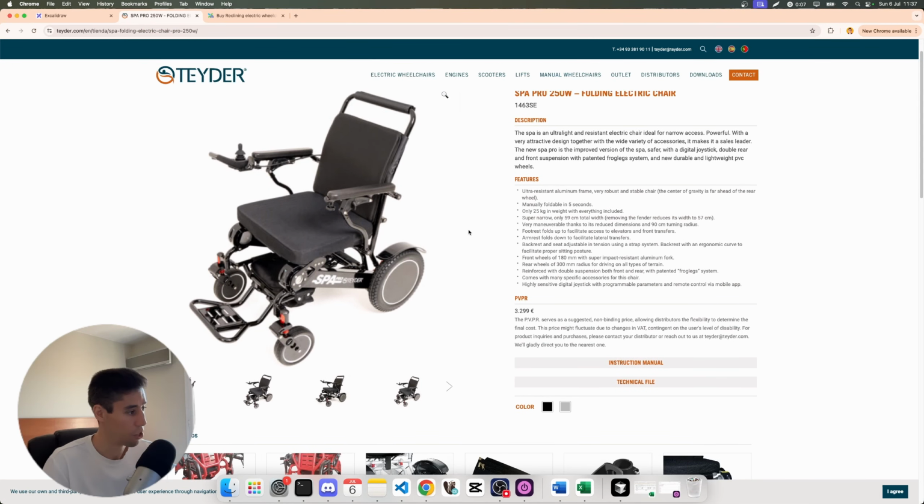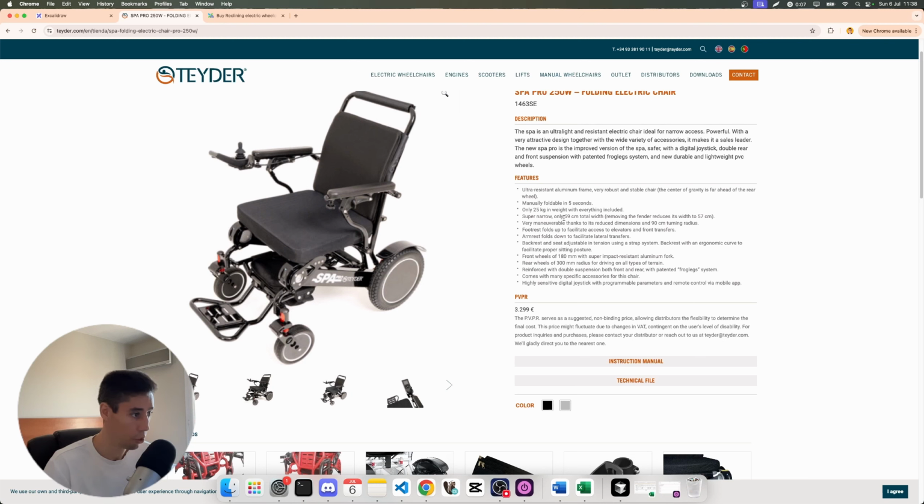So for example, we have this chair, okay, and we have here some features. We can extract some specifications from here, such as the chair weighs 25 kilos, etc.